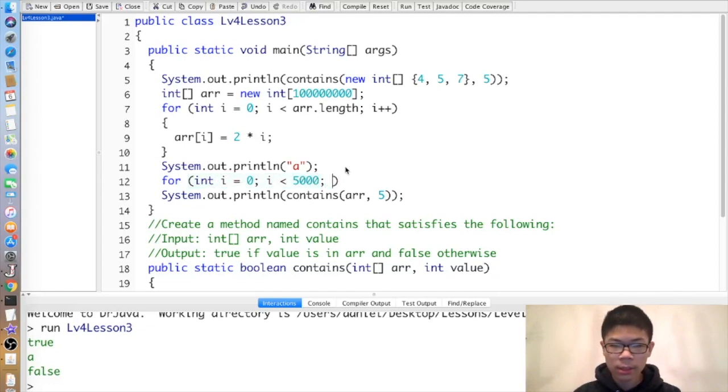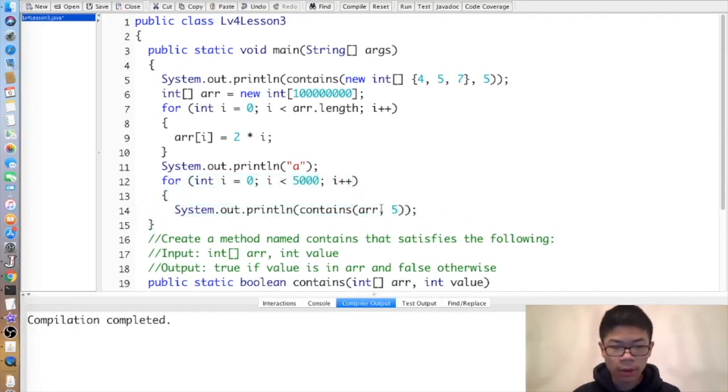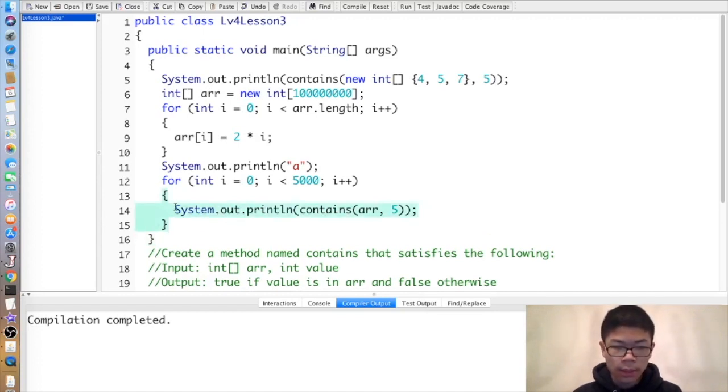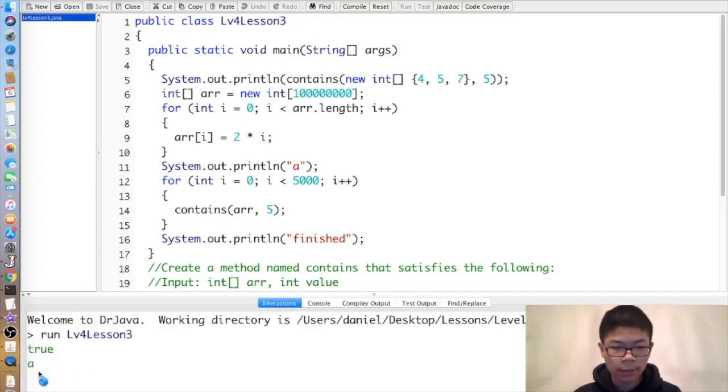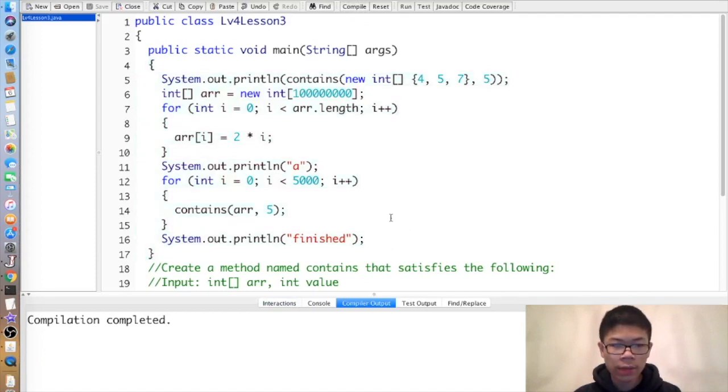If we perform this task 5,000 times, then you'll see the problem. So if we get rid of the print statement because we don't want 5,000 of those, and then just print finished at the end to signal we're done, then what happens is that it's going to take, well, a long time, which is not good. And the reason is because we're searching through every single element of this 100 million size array, which is not good if we perform that 5,000 times.